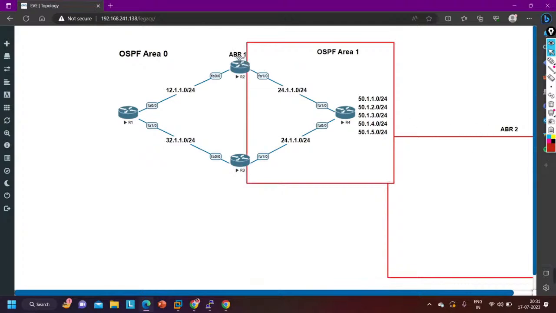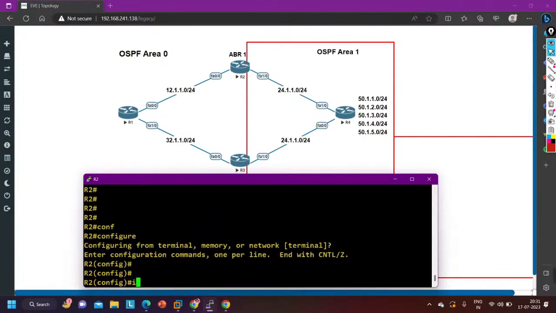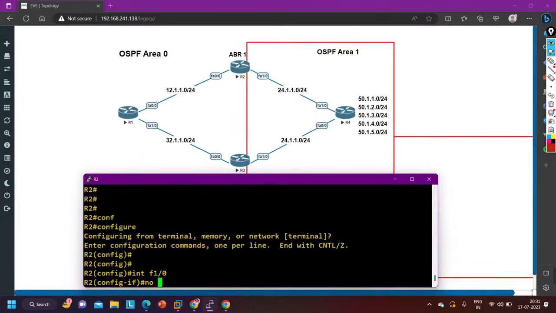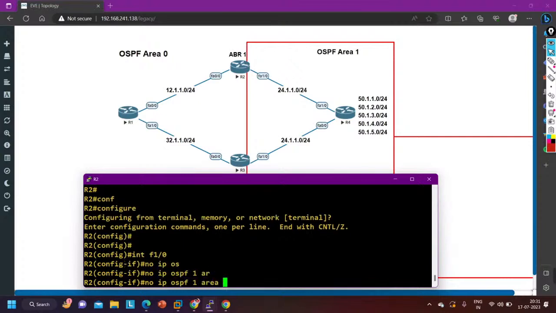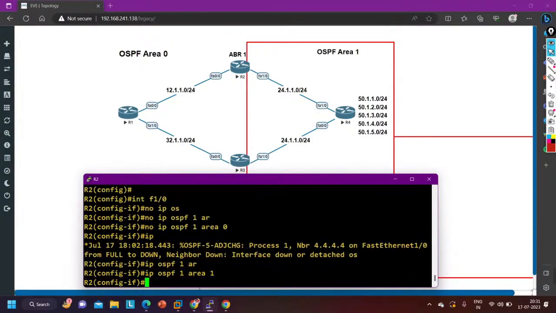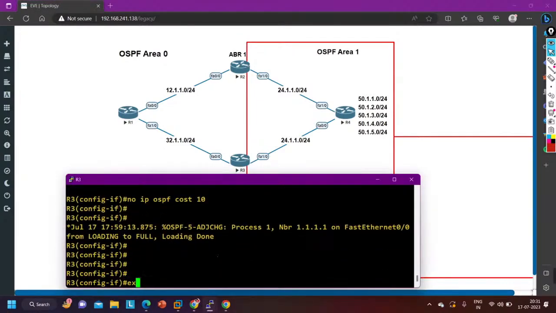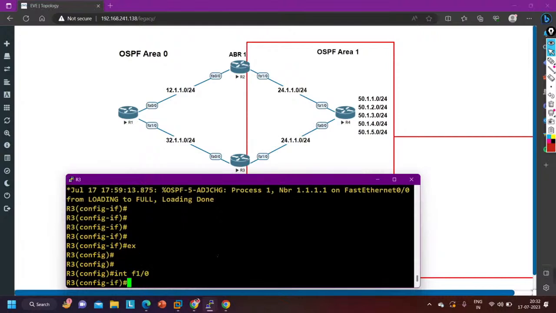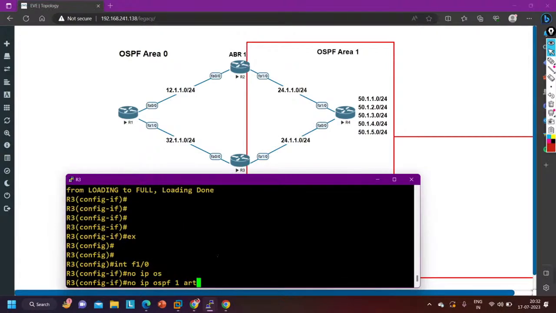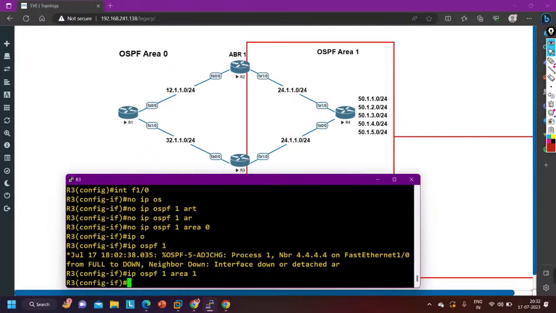ABR. This router is ABR 1, this router is ABR 2. Yes or no? Let me do this. On router number 2, I just need to replace one command on F0/0: say no ip ospf 1 area 0, and I am going to say ip ospf 1 area 1. Let me do this change on R3 also. Interface F1/0, no ip ospf 1 area 0 and ip ospf 1 area 1. Done.